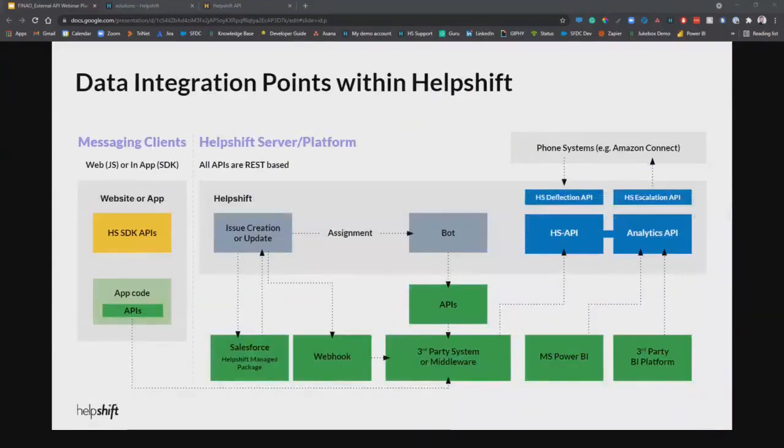Here we have a visual representation of the data integration capabilities within HelpShift. On the left-hand side is our messaging clients, which can be handled online through JavaScript or in-app through our SDK. The HelpShift SDK has full API capabilities, which can connect to your app code and communicate with third-party systems or middleware. Within the HelpShift platform, once assignment has happened, in this case with a custom bot, they can then utilize an external API that can communicate with third-party systems or middleware.